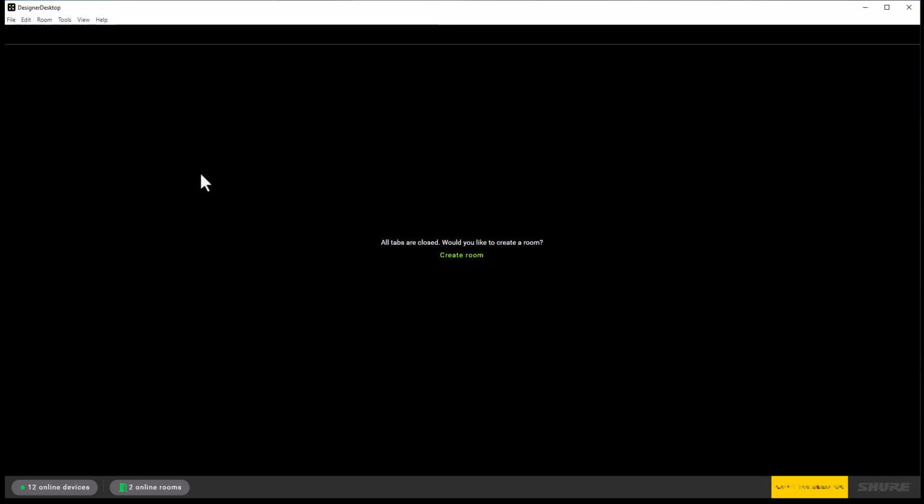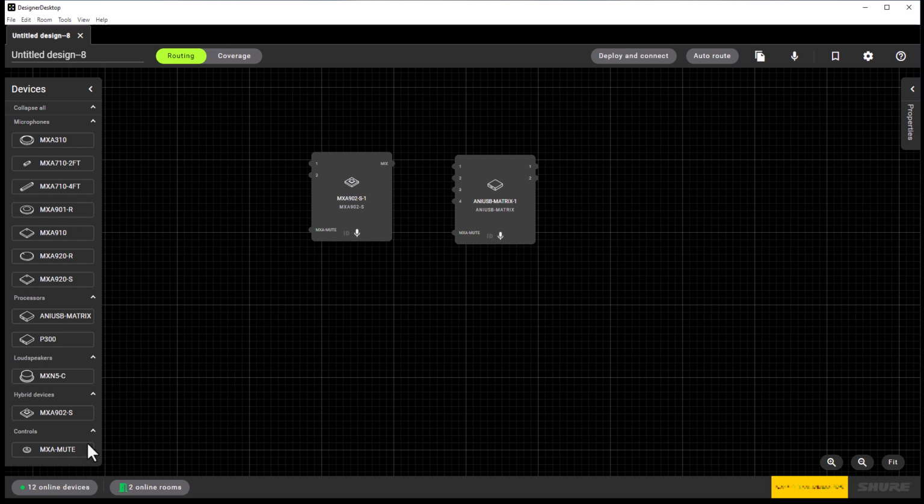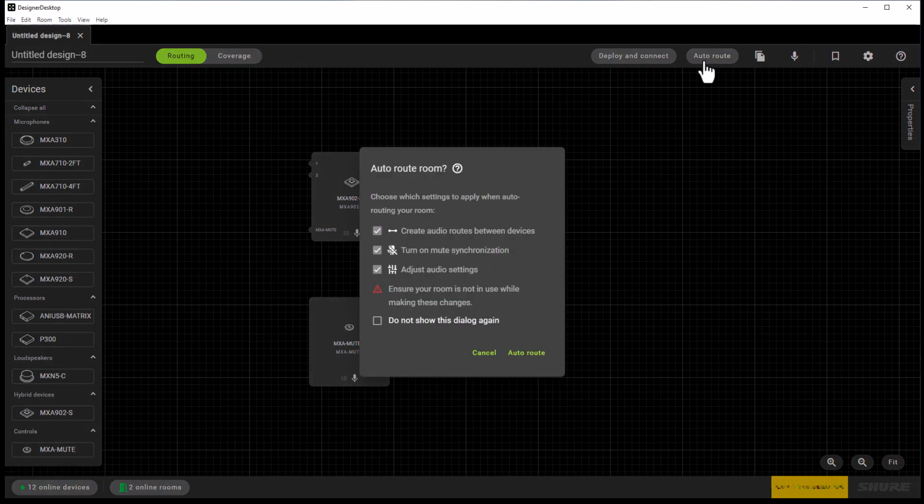We're going to create one more room design for the 12-person conference room. For this design, we're going to look at the MXA 902. Since the MXA 902 has its own built-in loudspeaker, we will not put any other speakers into the room. We just need to add the MXA mute button. We just have 3 devices with this example. We'll select the Auto Route button.